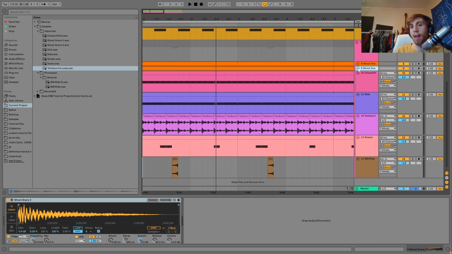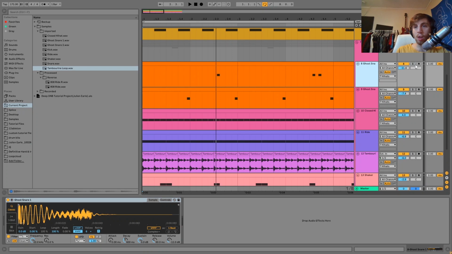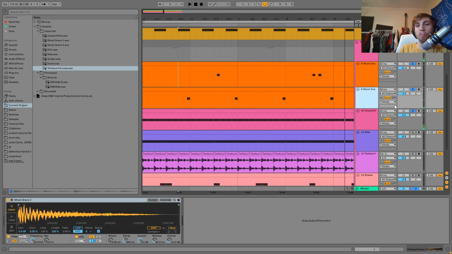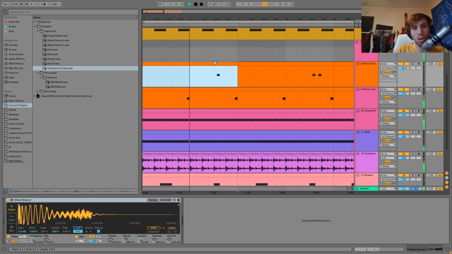And then the last hi-hat percussion layer we have is these little ghost snares, which sound like this. I'll play them with the hi-hat. So these are just some small snare samples, and they're playing some extra little 16th note hits here and there, just to give it a little bit more energy and a little bit more groove.